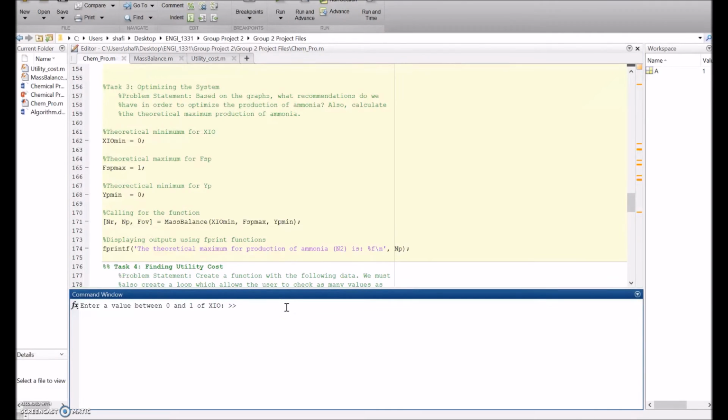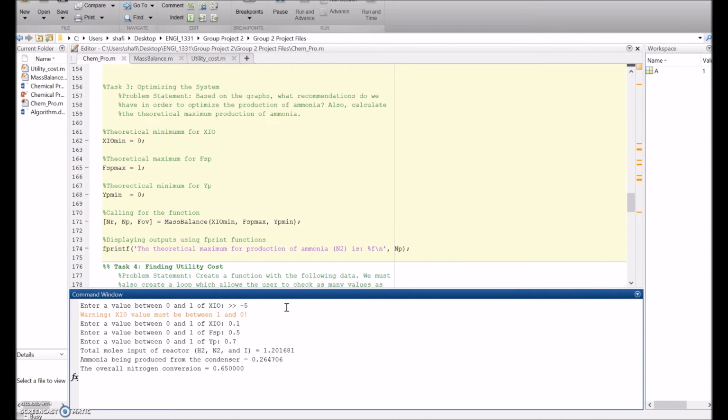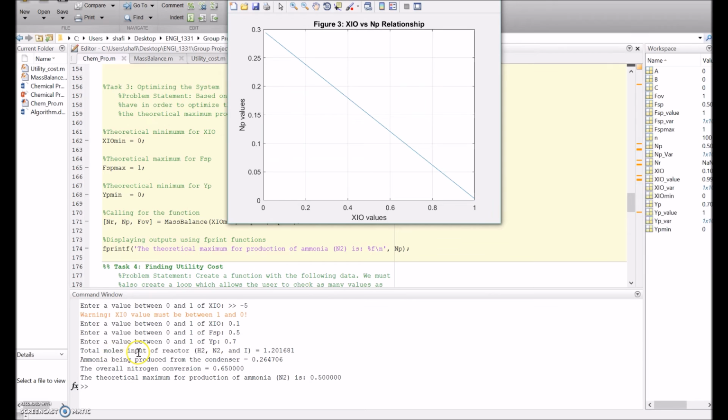For demonstration purposes, we're going to enter a negative value just to show what happens, and it gives us a warning. So now we satisfy what the question is asking us by entering a value between 0 and 1 for all three inputs. And it gives us the total moles input of the reactor, which is represented here, the ammonia being produced from the condenser, the overall nitrogen conversion, along with the theoretical maximum for production of ammonia.